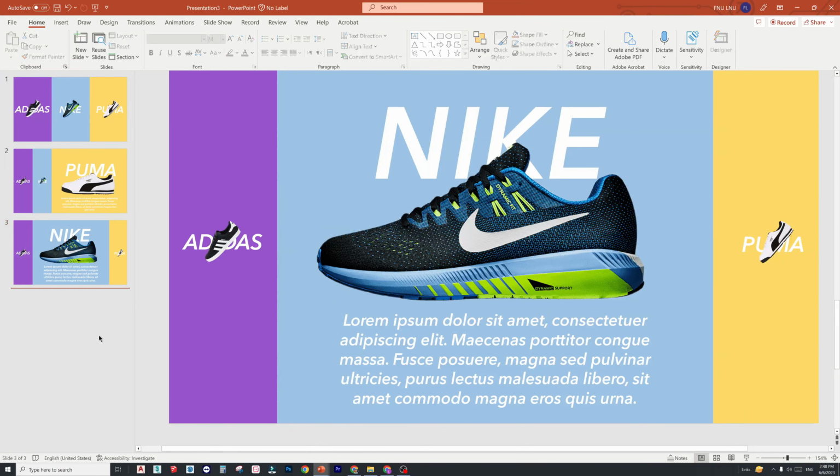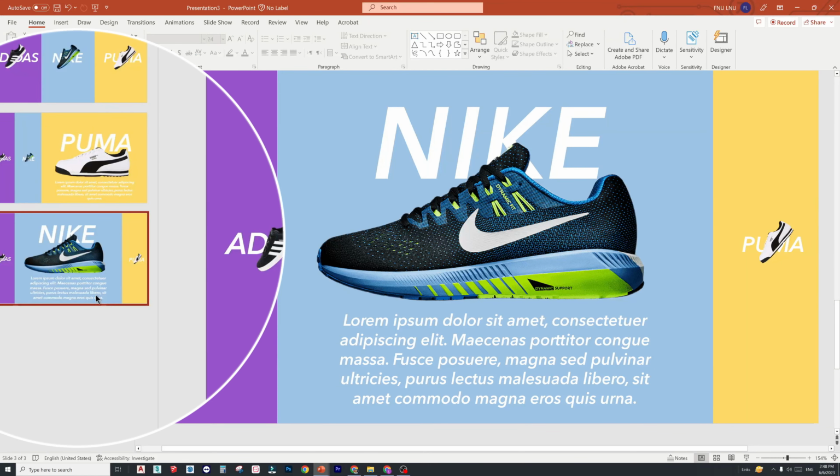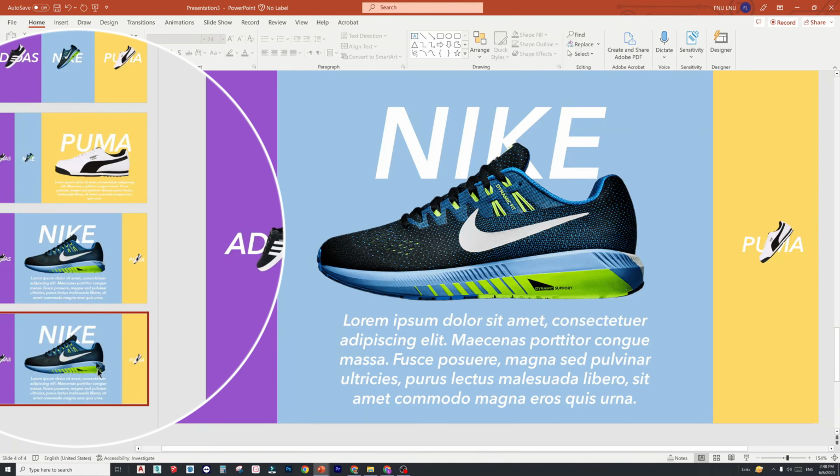Done. Go to the third slide and duplicate it with the help of Ctrl D. Now again you have to do the same thing.